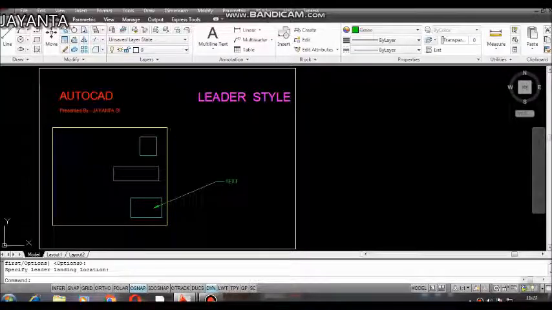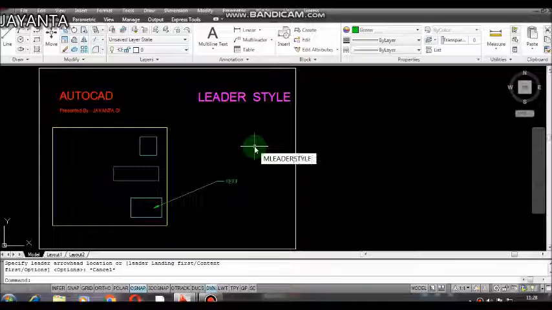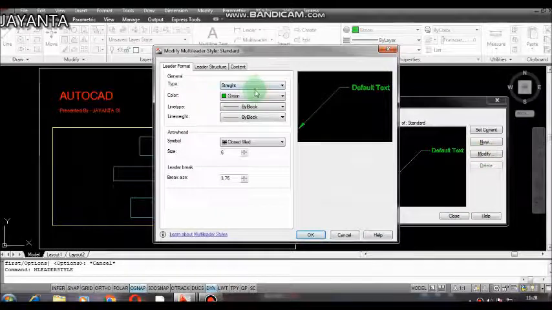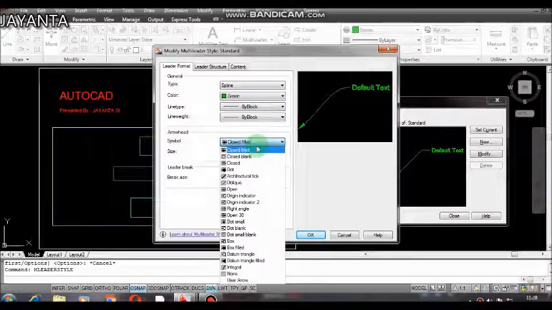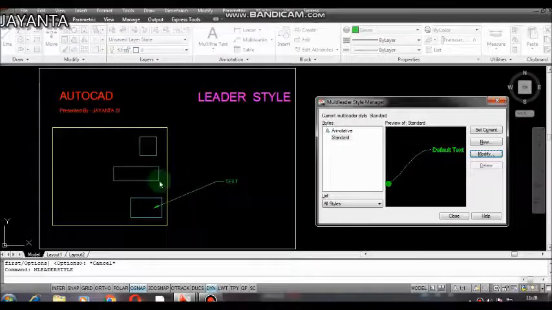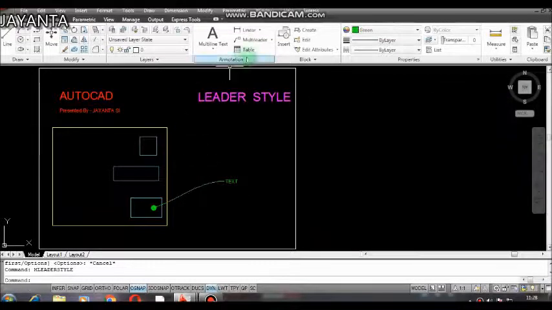Again I am going to Modify, then you click the straight line instead of the spline and you can select dot and click OK, then close. So see, this is the change. The arrowhead is changed into the dot, and the straight line has been changed into the spline.